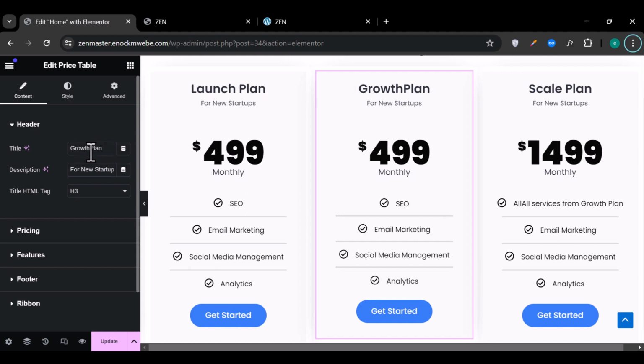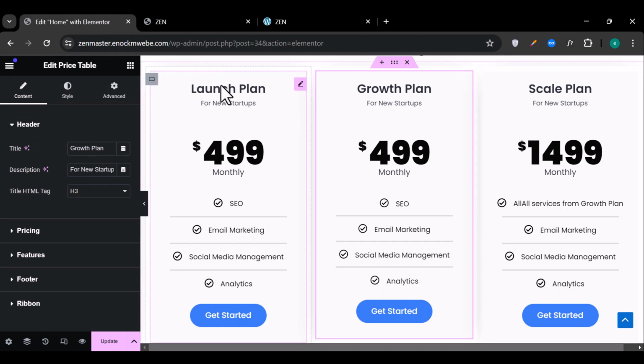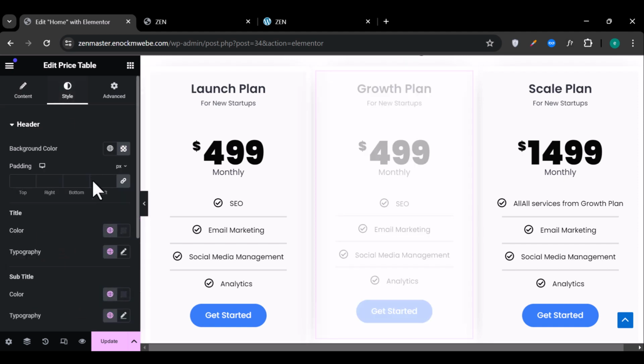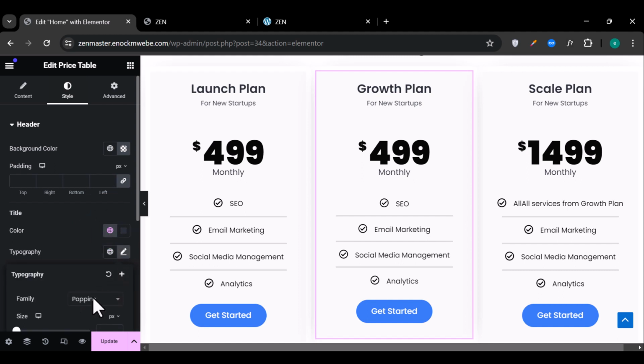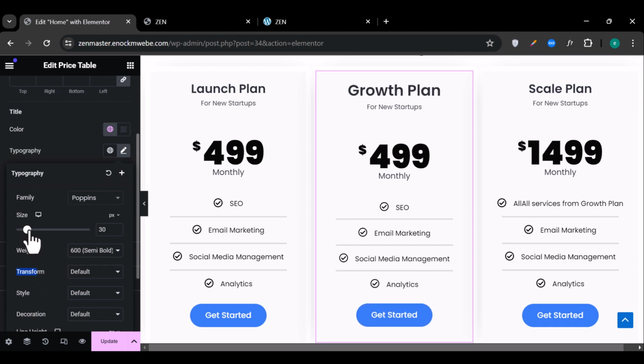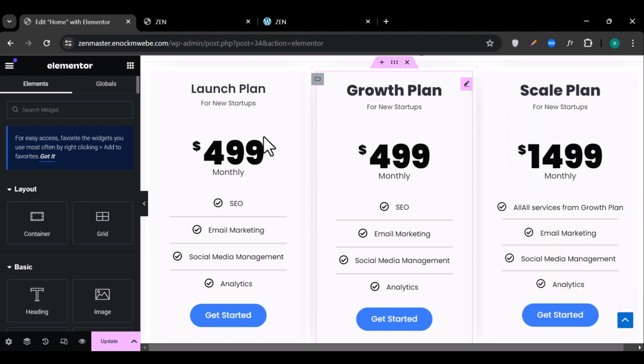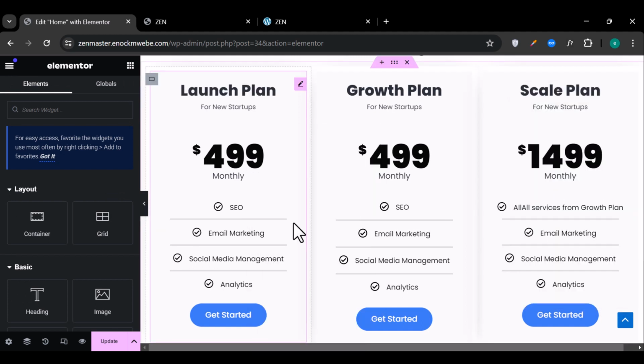So let's say we want the most users to purchase this the most. So what we can actually do is increase this header size to something like this to make it more visible, and we can make it weightier. So we can copy this and just paste the style. Yeah, I think that looks better.